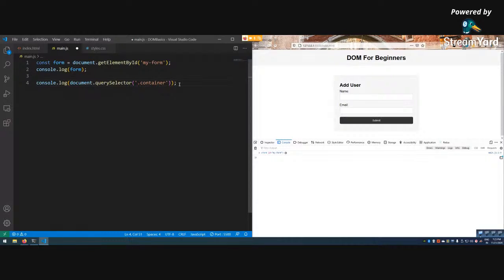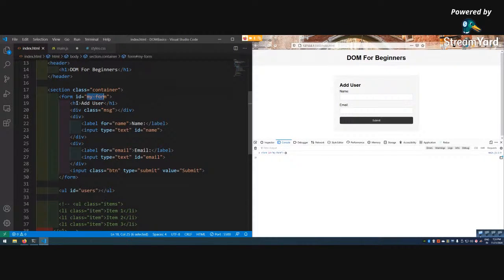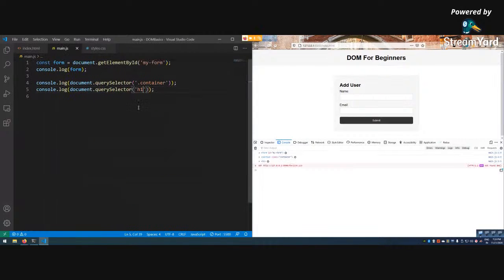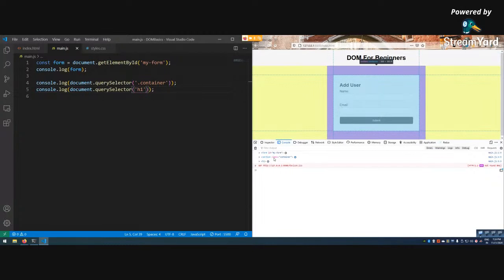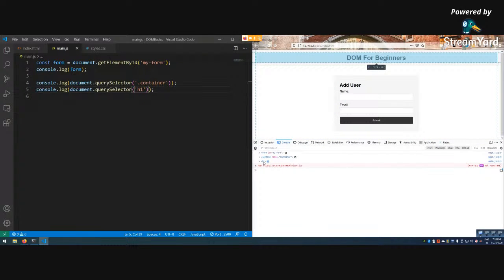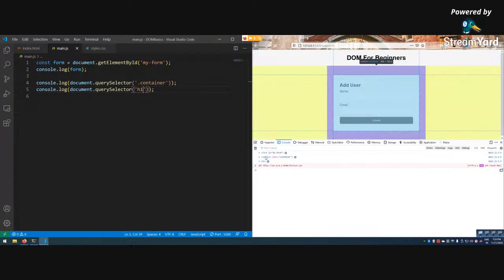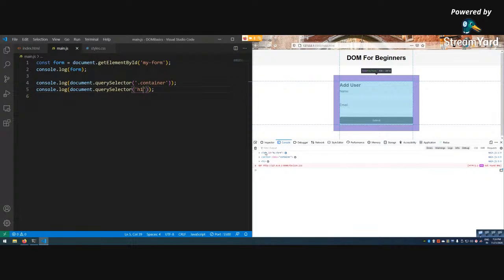And there is another benefit. I can directly select some element also, like h1. I have some h1 in the page, like this h1, so I can directly select that also. Let me save it. So h1 got selected, this section got selected, so like this. See, if I move my mouse over there, it is also showing what is getting selected.